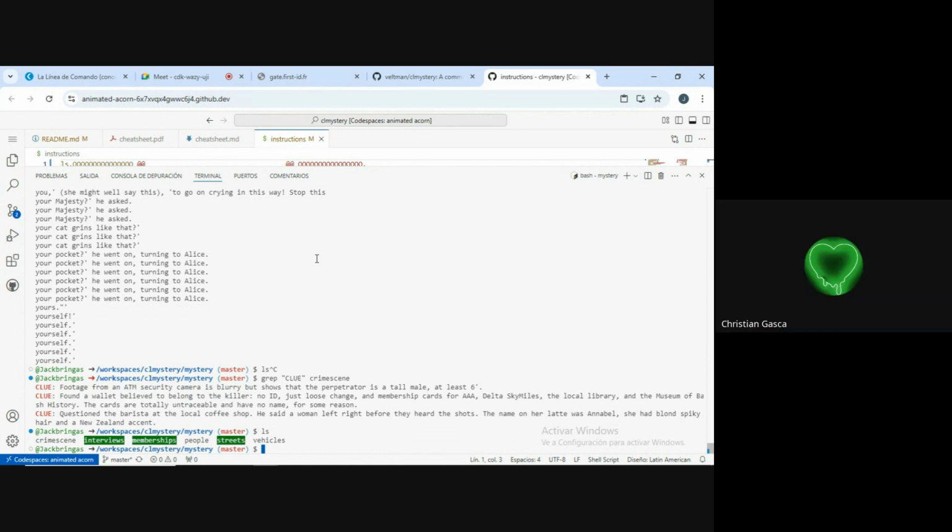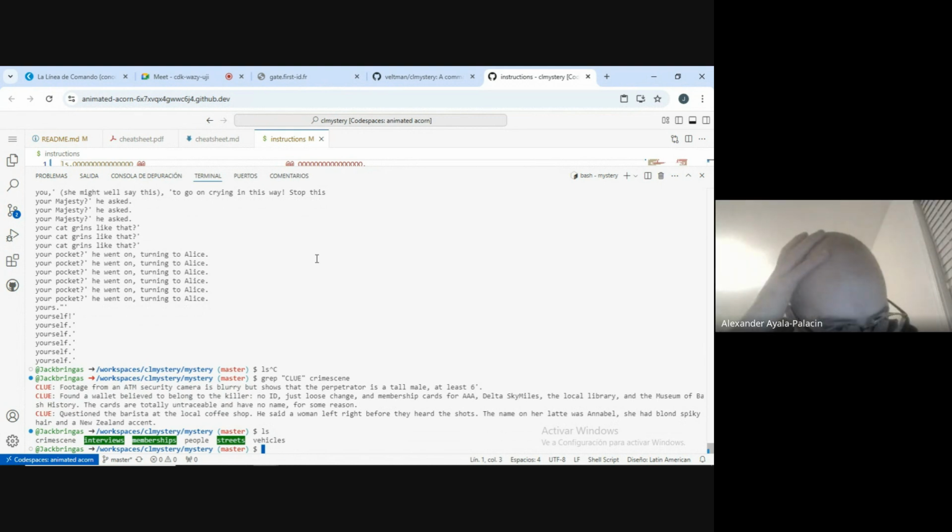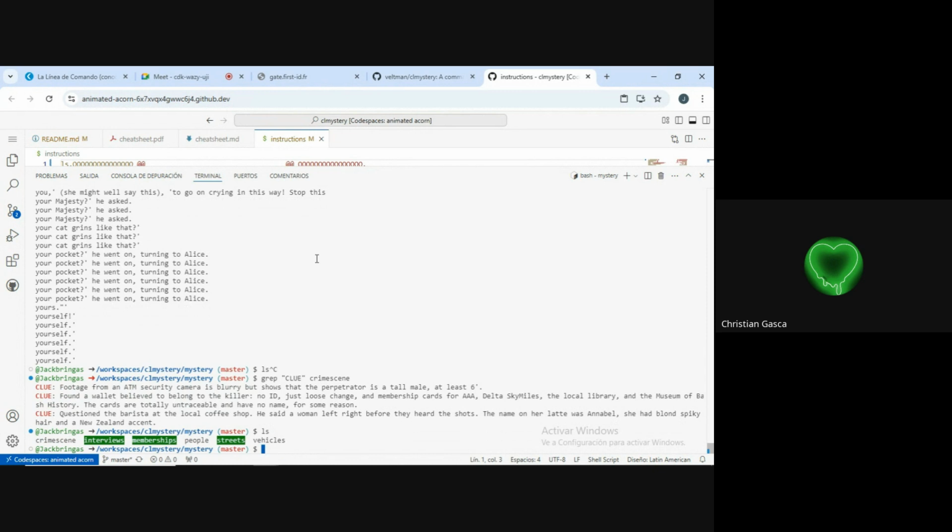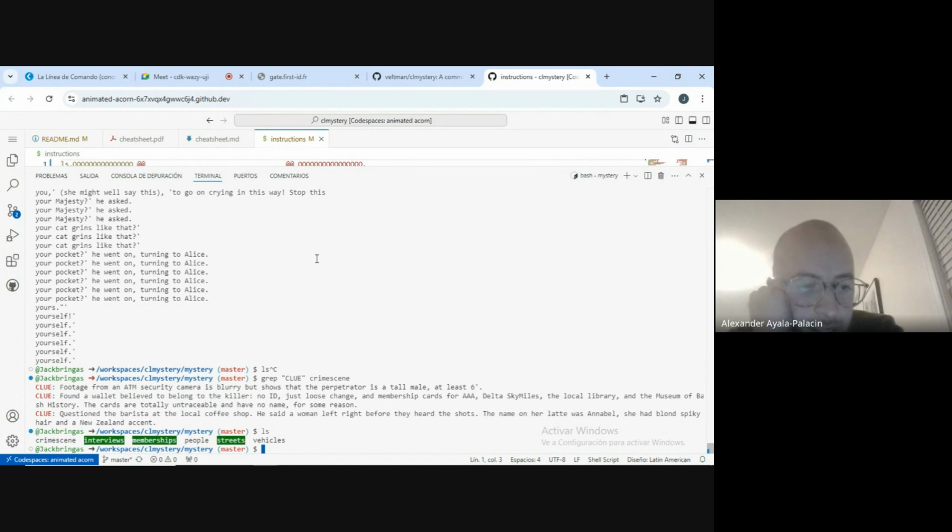So yeah, any thoughts? Maybe we can go to the streets. And what would we look for based off of the clues? You can look at the local library and the Museum of Bash History, and then also the coffee shop. Nice. Let's see what's inside of the streets.